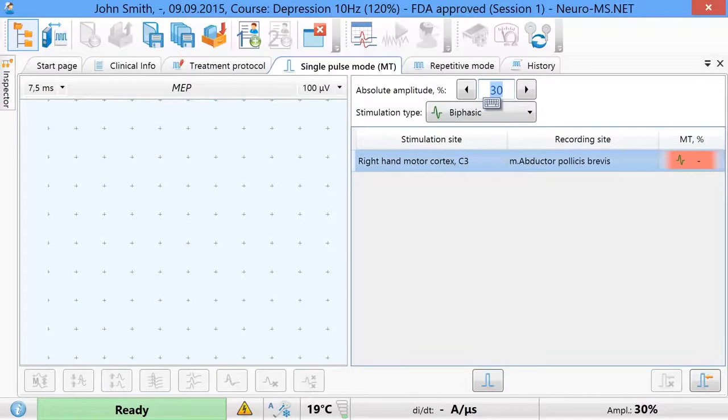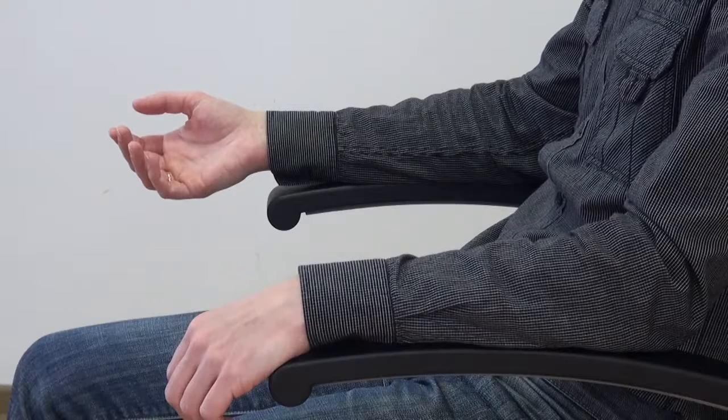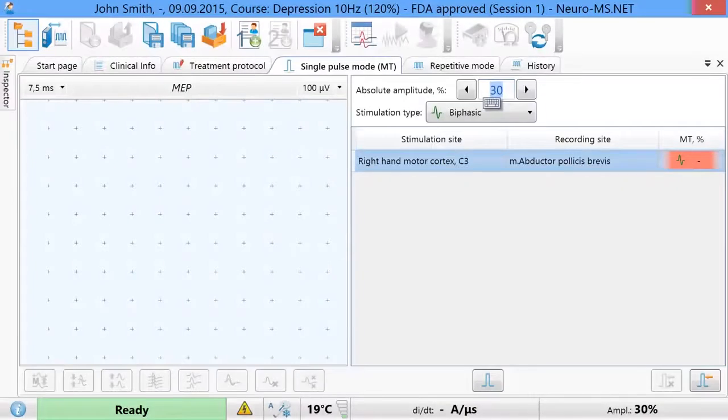Motor threshold is determined in a single pulse step. Motor threshold is the minimum intensity, in percentage of a device's maximum output of stimulation, to induce visible contraction of a target muscle 50% of the time. Usually 5 visible contractions out of 10 stimuli.